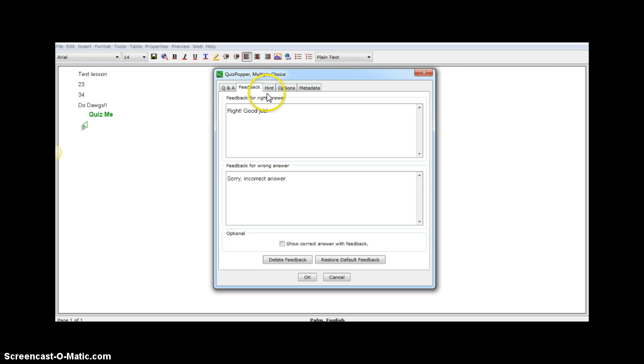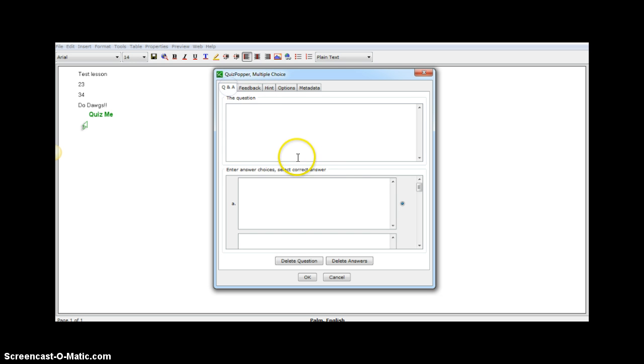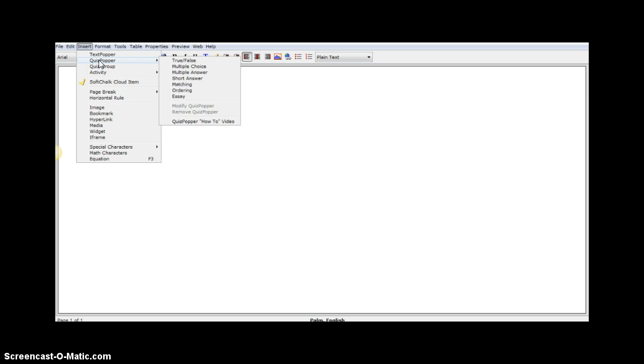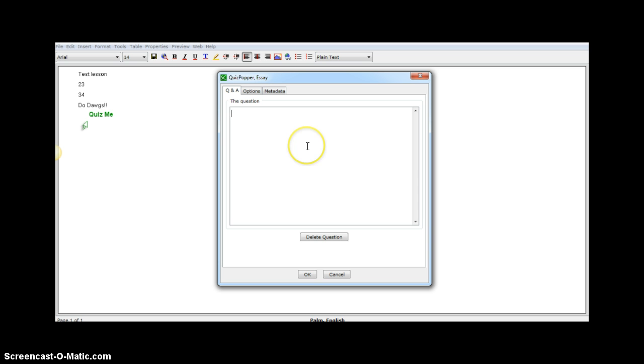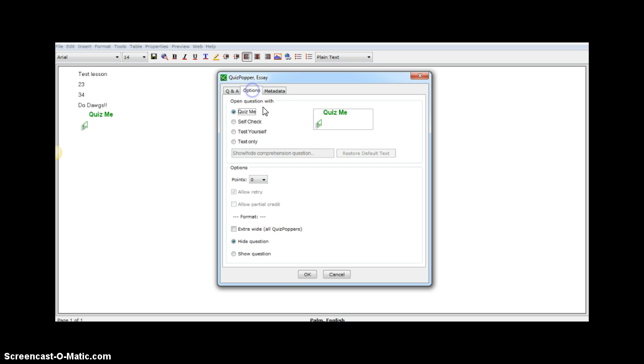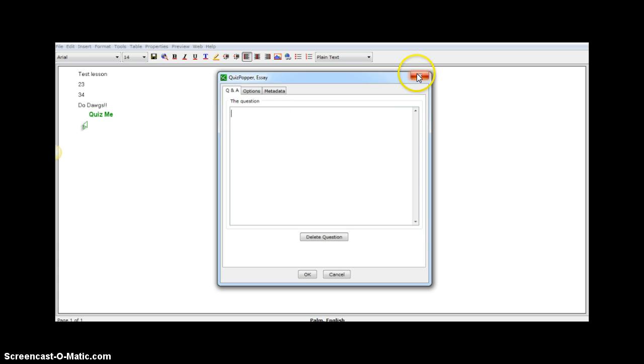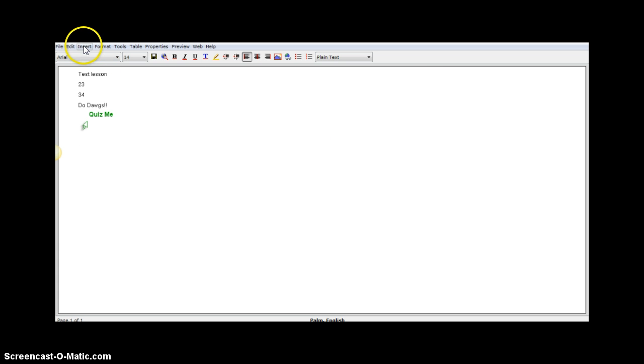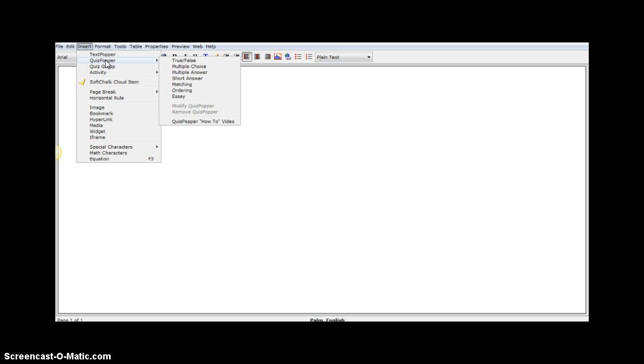And if you want feedback, same thing. If you want a hint, same thing. Other than that, it's pretty self-explanatory. Under Insert, Quiz Poppers, you have multiple choice. You have short answer. You have the ability to match, and then you also have the ability for the students to write a quick, short essay as far as answering the question through that kind of assessment, and same options. So Quiz Popper is a quick, useful tool to quickly assess students.